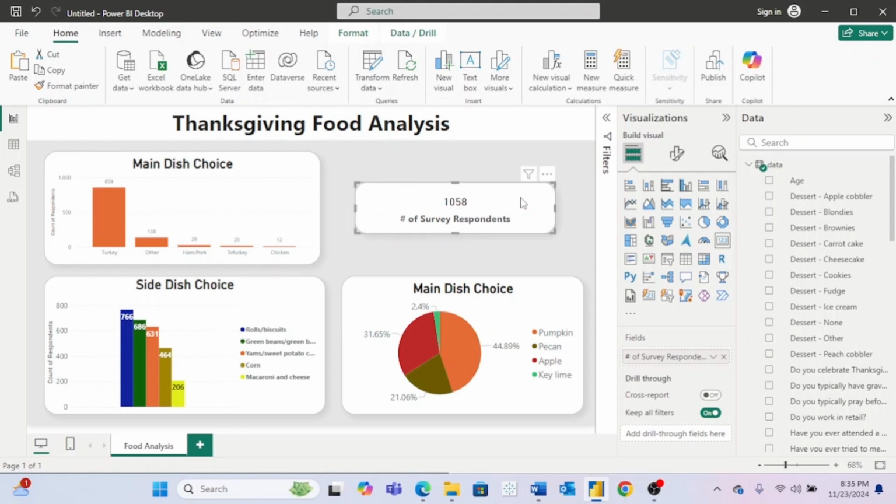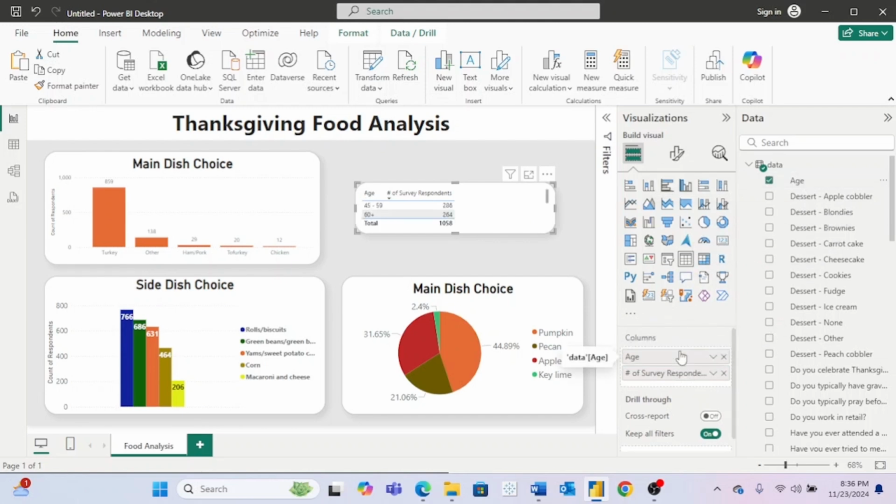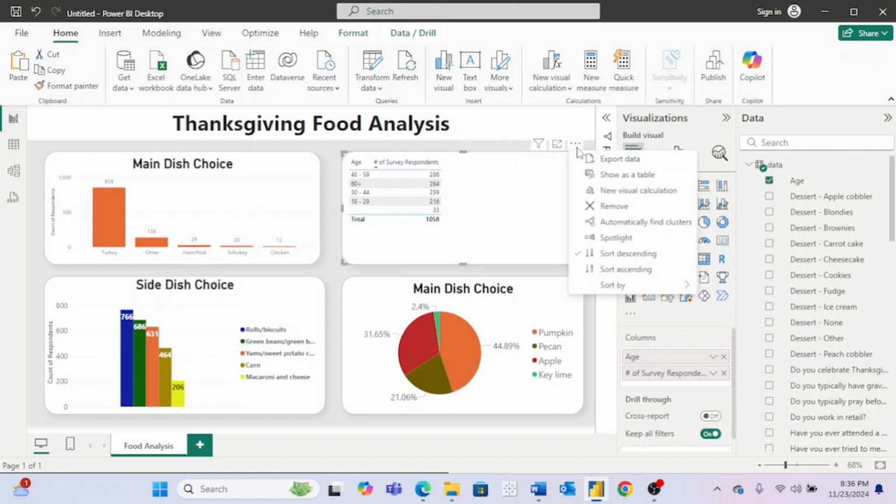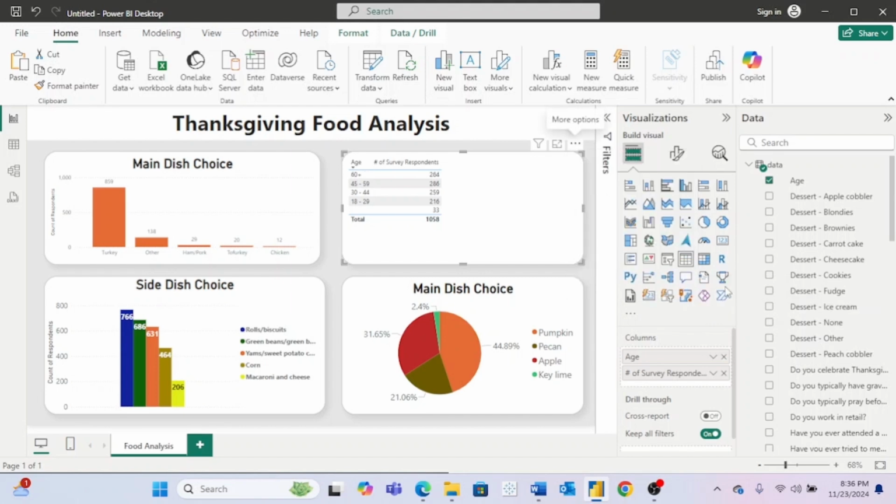Maybe I could break this survey respondents down by something. Let's see, maybe if we make this a table, and let's see if we put age here. Okay, this might be a fun thing to add on right here. So let's add this little table right here that is going to have the demographics of all of our different ages, and it also gives us this total right here, which is exactly what we are looking for. Let's see, by age, and then let's sort that ascending.